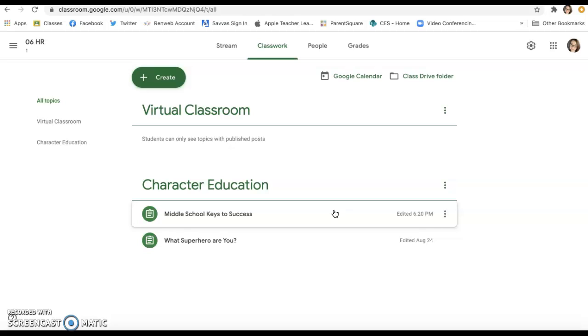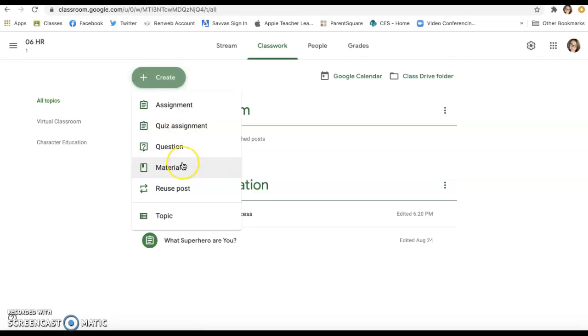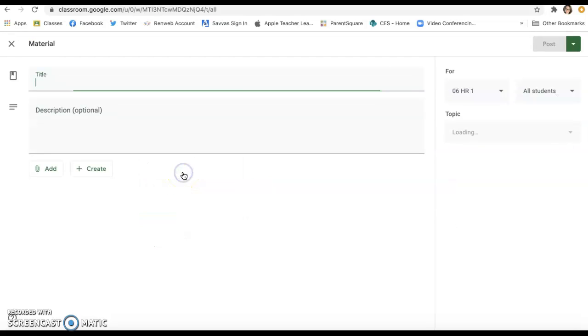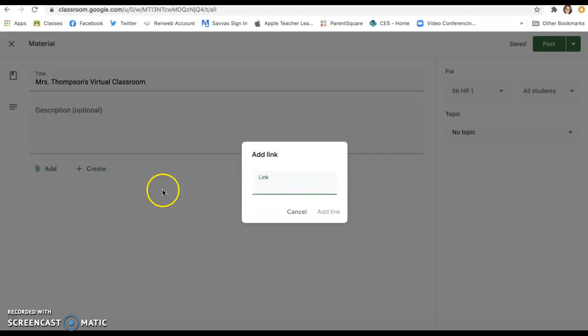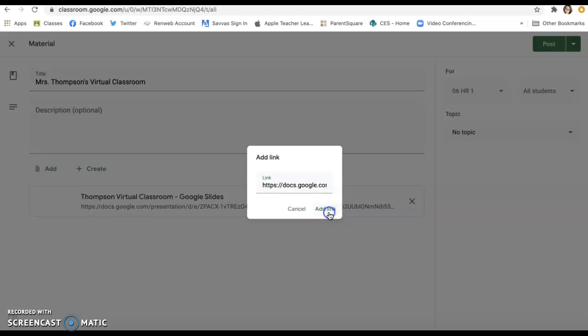To actually add your virtual classroom to Google Classroom, you're going to go up to Create, and you're going to add this as material, not as an assignment, because they're not going to need to turn anything in for this. I would add it as material. And I'm going to give it a title, Mrs. Thompson's Virtual Classroom. And then I'm going to add the link that I just copied. So use Command V or Control V to paste your link there.